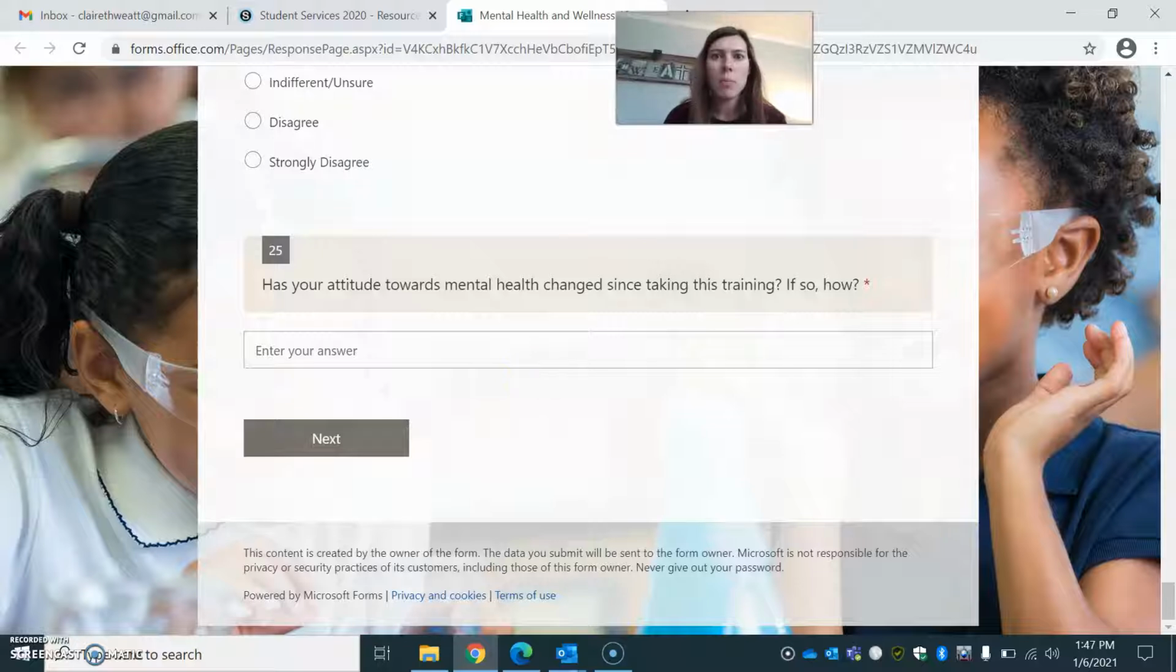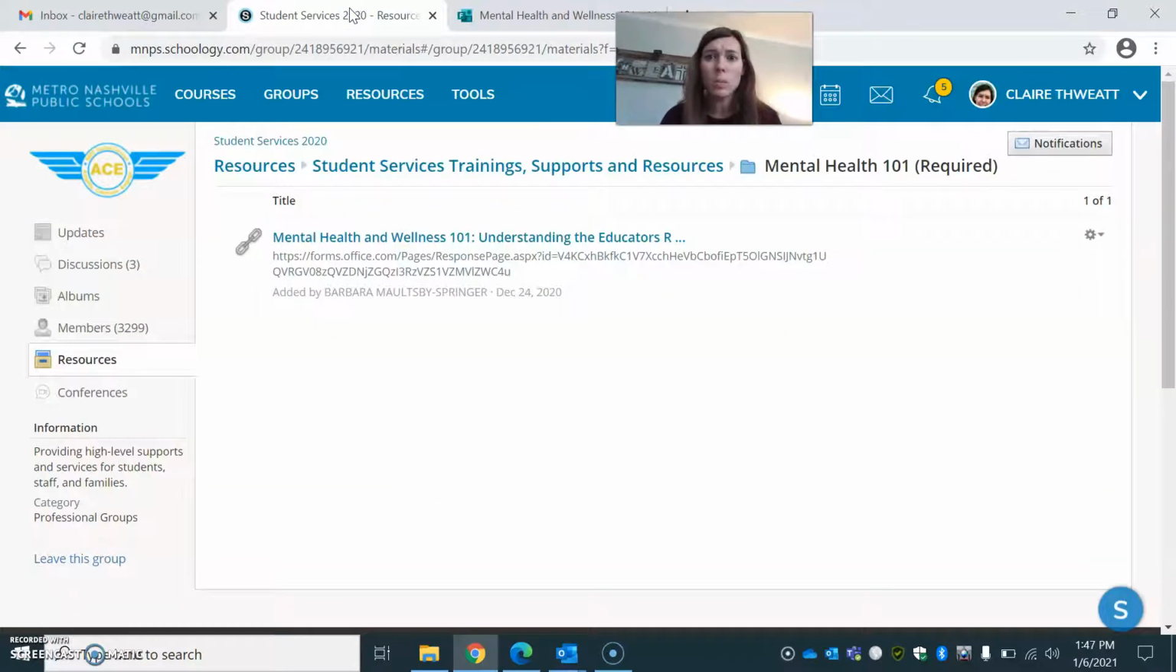And then I'm going to press that little X up here if it will let me. I know I have my camera going. Oh, it won't let me. So anyways, I'm going to go back to where it says Student Services 2020 up here at the top. It's back in that groups folder.